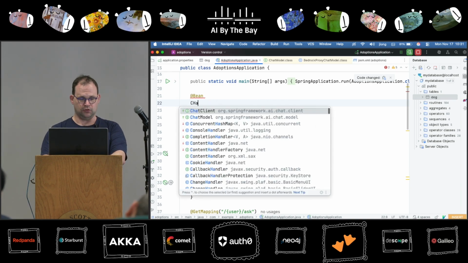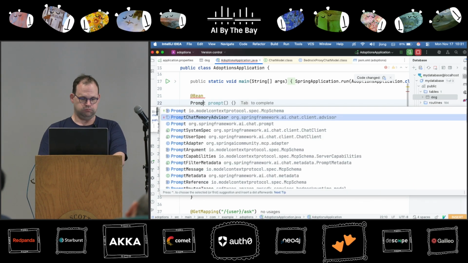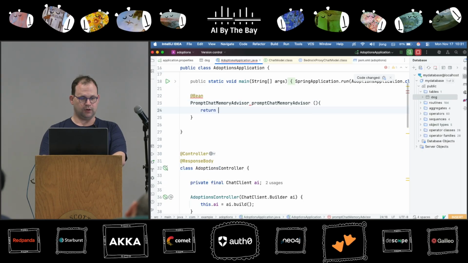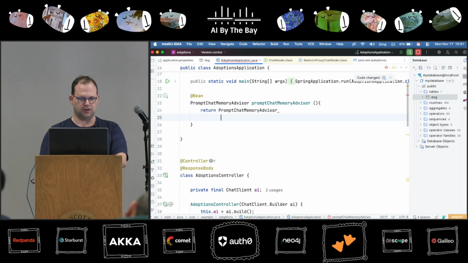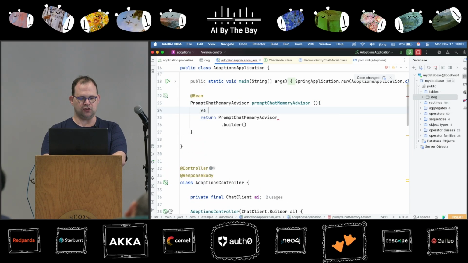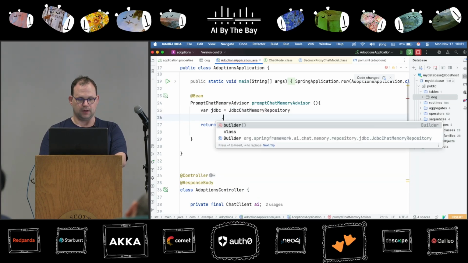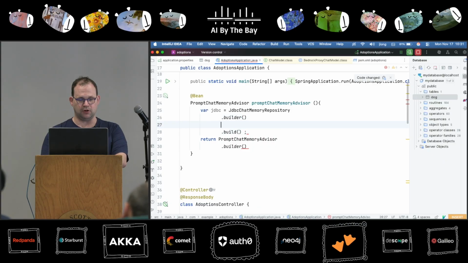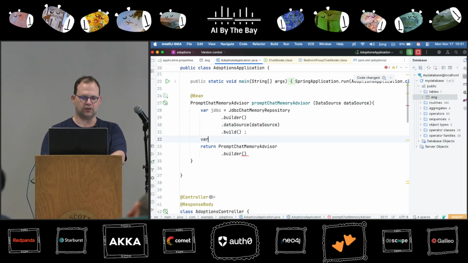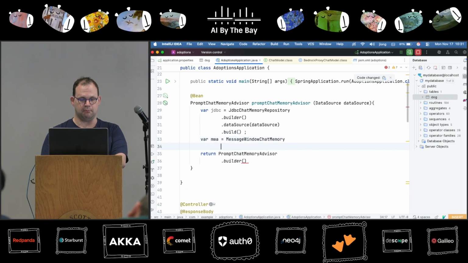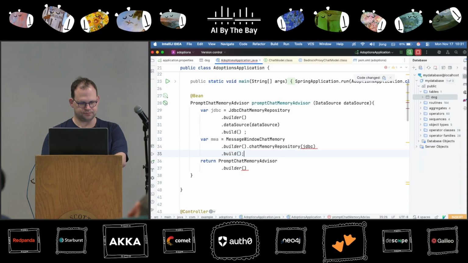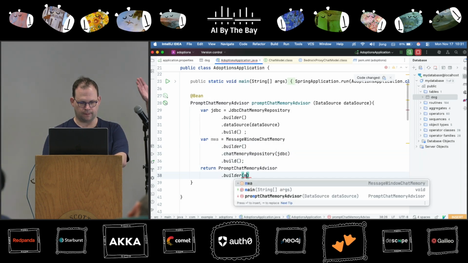So I'm going to use the prompt chat memory advisor, but we want to store it somewhere, right? Where do we store it? Well, probably a database, right? So I want to use a JDBC. JDBC, of course, is the Java database connectivity thing. And the question then, of course, is how much do we store, right? So if I point it to this data source, in theory, we could store everything, but I don't want to store everything, so we'll create a message window chat memory. That'll limit it to the last 20, I think. The default is 20 windows, so it's a rolling window.